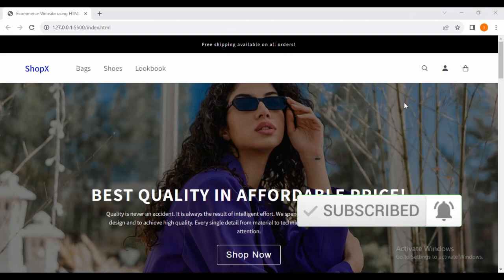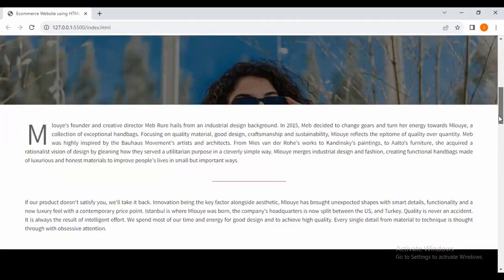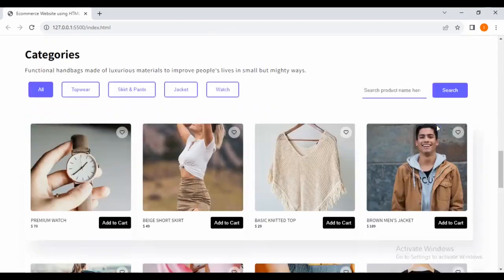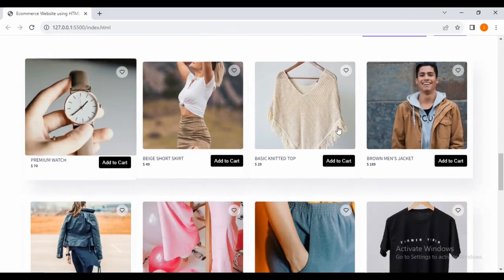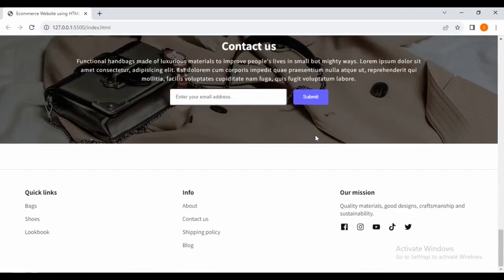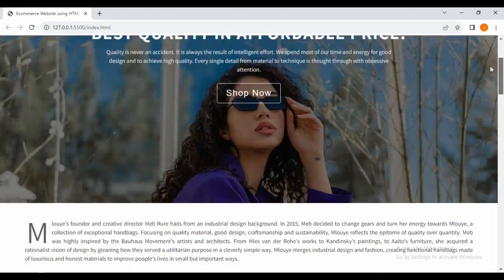I'll be building this page using JavaScript. There you can see all these images will be displayed using JavaScript. There we have it. Everything will be done using JavaScript. So without wasting your time, let's get on to the work.